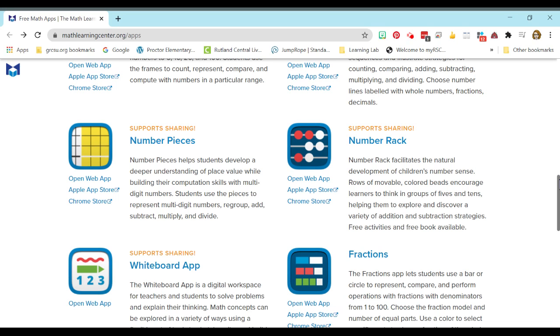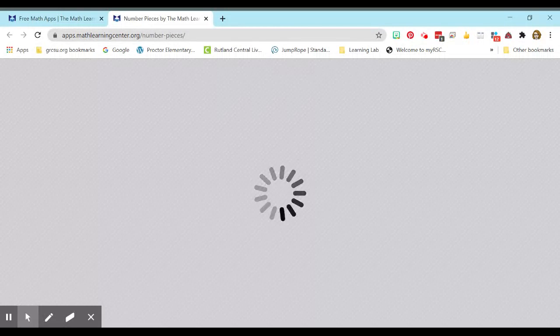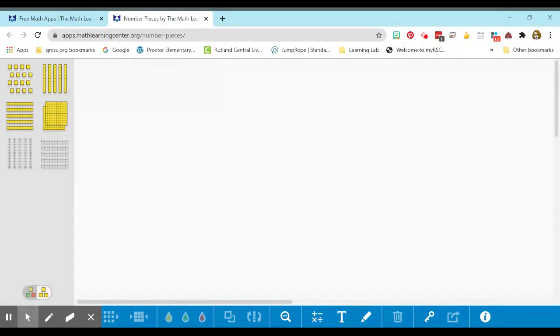In this video, we are going to take a look at the Number Pieces app in Bridges. So we are going to open the web app right here, right in our Chrome browser. And this is what students will see and what you will see when you open this.